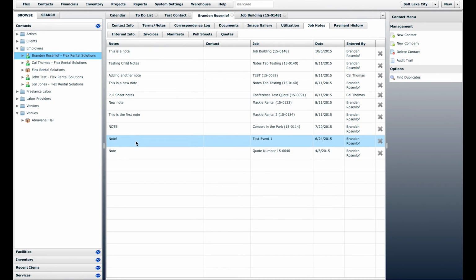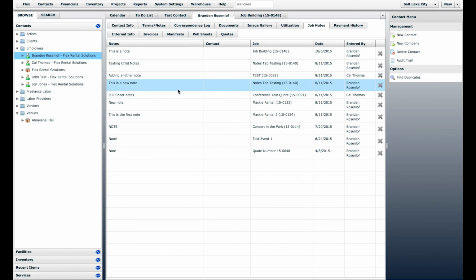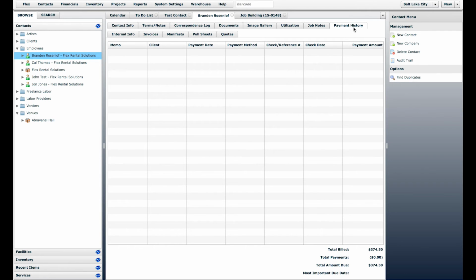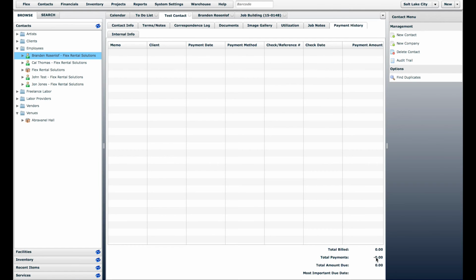Oh, and you can see that I actually have quite a few. So this is pretty useful. If you just open your contact entry, go to the Job Notes tab, it gives you an overview of all of the notes that are in the different jobs you're the account manager for. You can also look at a payment history. Again, this is probably more useful for your clients.